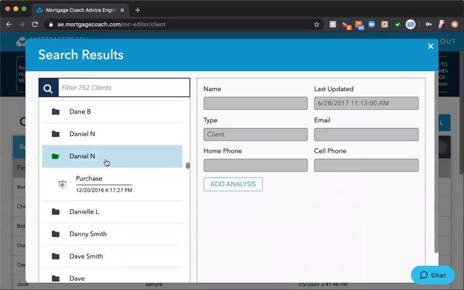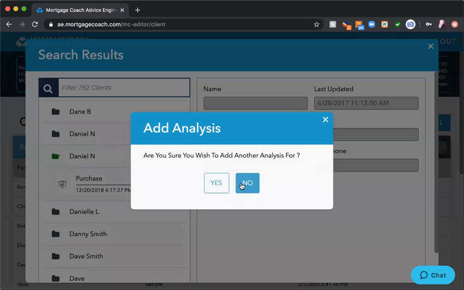Now, if I just want to drop in and start from scratch, let's say I closed this one in 2018 and they want to refi, I don't have to go into this. I can just click add analysis, and it's going to add all of Daniel's information, but it's not going to add property information. This is also great if you have a client who buys investment properties and you have several properties for that person. Stack them all under the same person. So I'm just going to click add analysis.